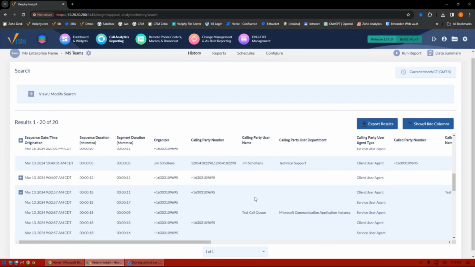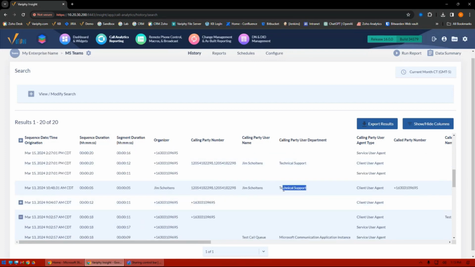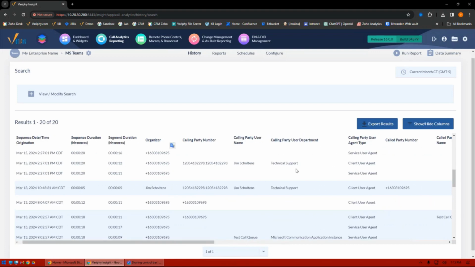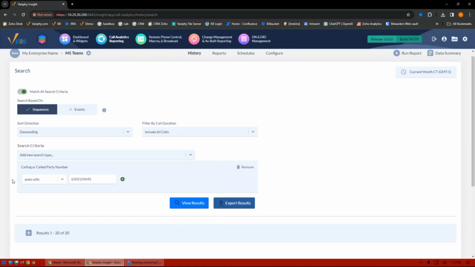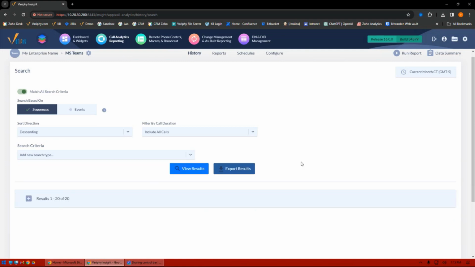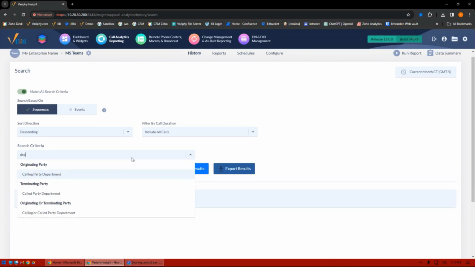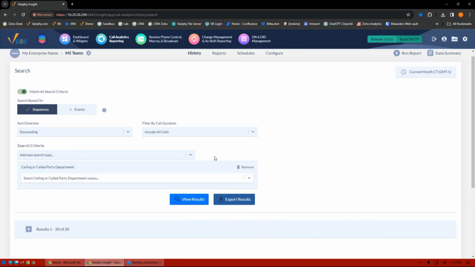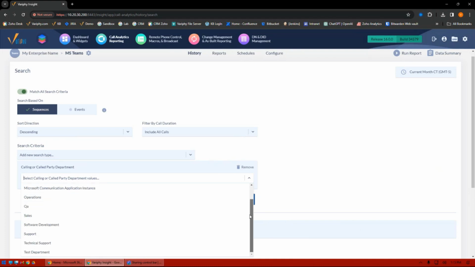But let's go ahead and get into building out a report. So one of the things that I can see right here is calling party user department, and we also have called party user department. Those are important fields because that's going to give you your business analytics. I can run a report for the technical support department, and that's what we're going to do right here. So if I drop down my search criteria, I'm going to remove my calling or called number search right here, and we're going to pick on department. In this case, I'm going to look at calling or called department. In other words, I want to see all calls to or from a particular department. I'm going to add that into my criteria by clicking the add button, and then we're going to go ahead and choose our department.